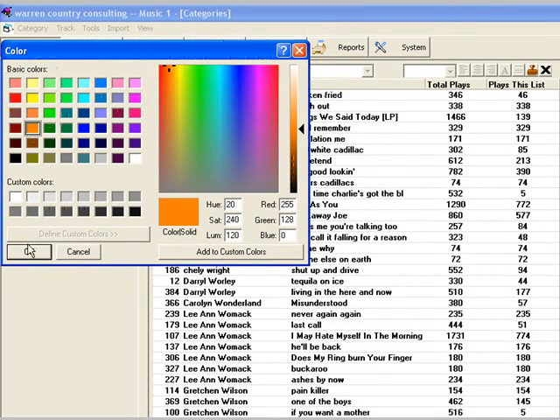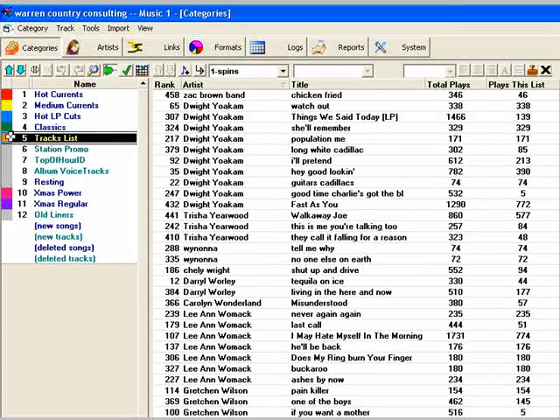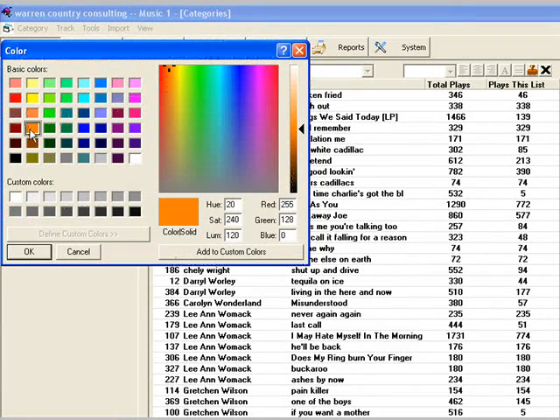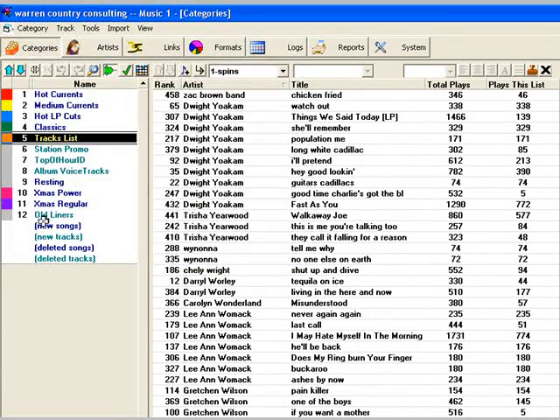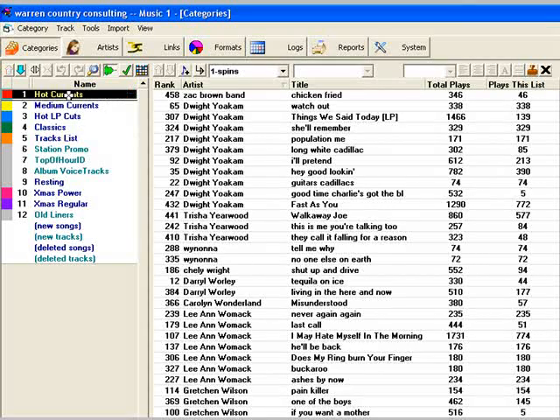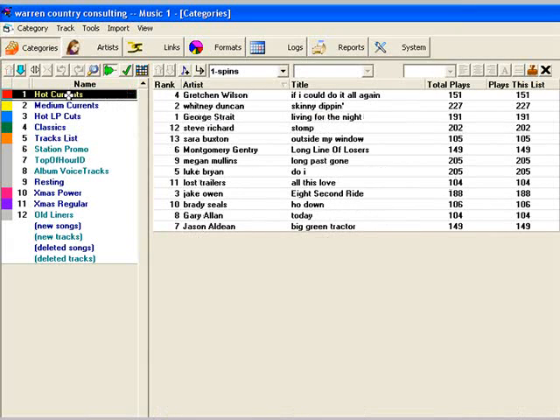To assign a color, you click the area to the left of the category name, and you select the color of your choice. The categories are arranged in scheduling order. Music One makes multiple passes through the day, scheduling each category fully before proceeding on to the next one.